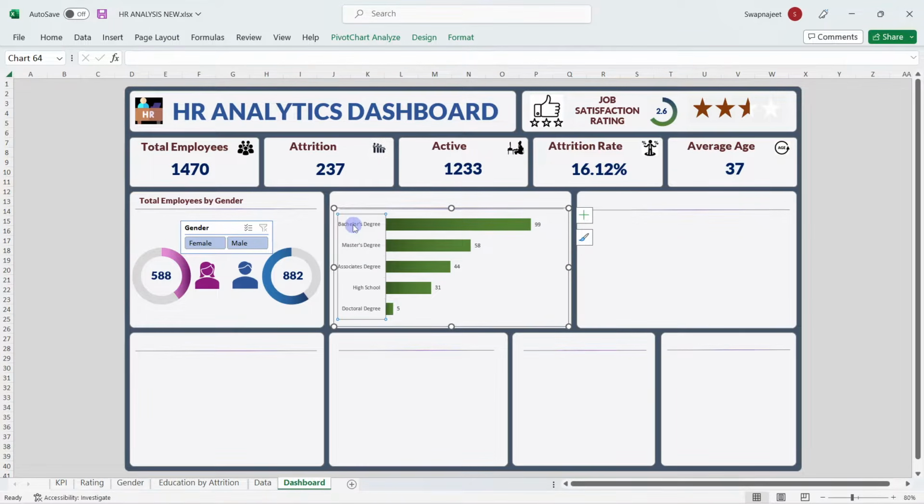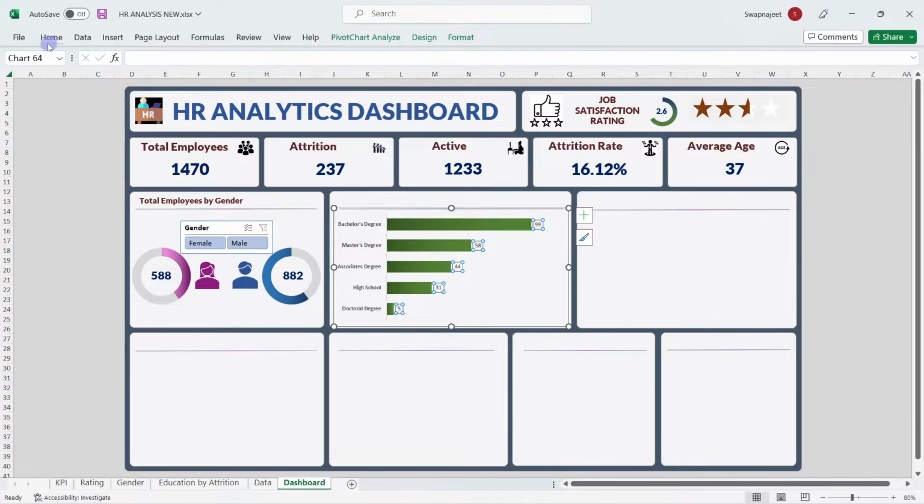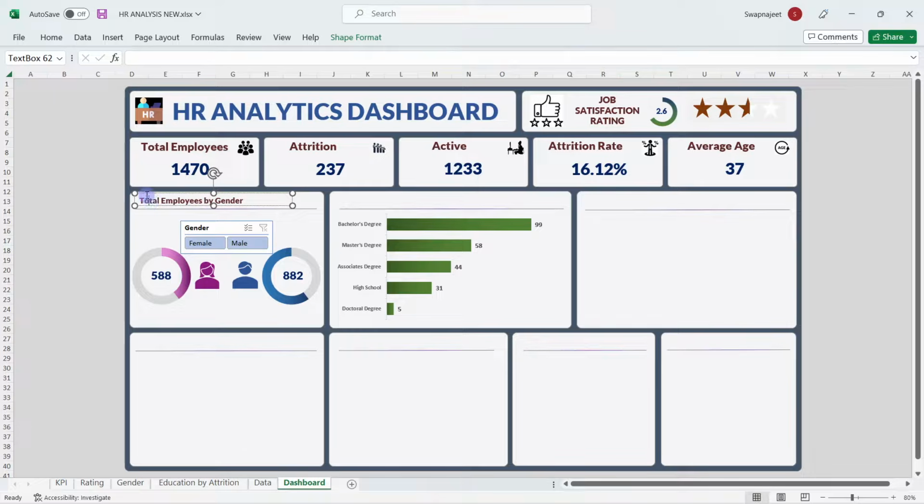Right, and now for this we will select this and go to home, and we will make it bold. Similarly for this, go to home, make it bold, and increase the size a little bit. All right, this looks fine, and we will change the title. Control C, Control V. We will copy the same here, and we will name it as education wise attrition. All right, so this is how the education wise attrition chart has been prepared.